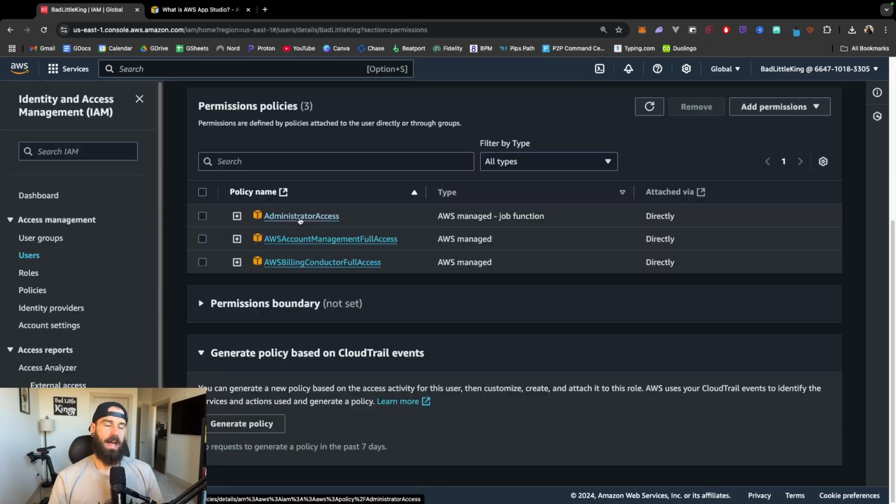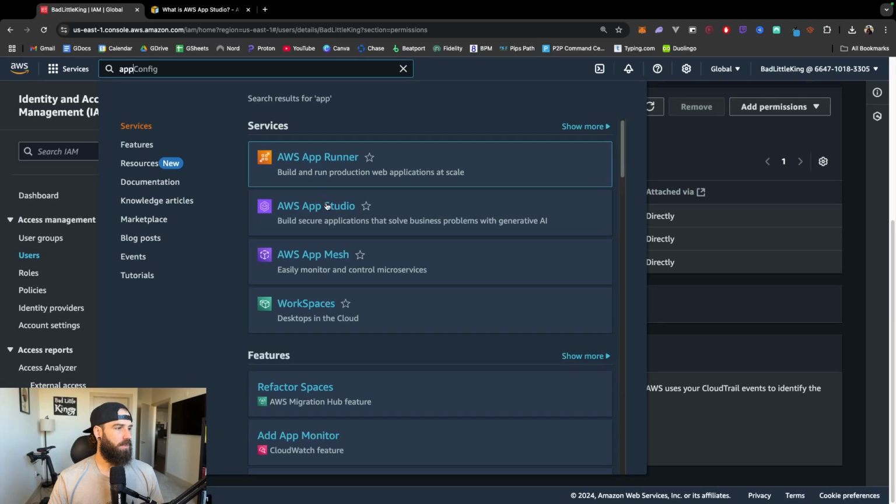So I just jumped over here into IAM so that we can take a look at the user that I'm signed in as. But as long as you have administrator access on that user, you should be able to do everything required to set up App Studio correctly. So let's jump over here into App Studio.